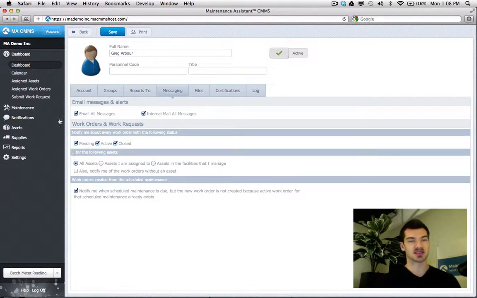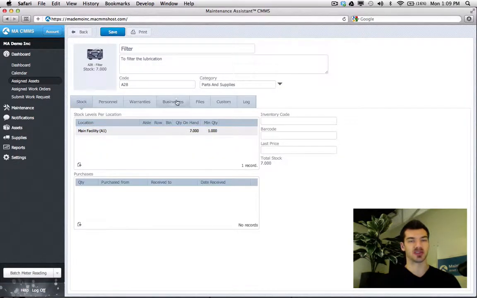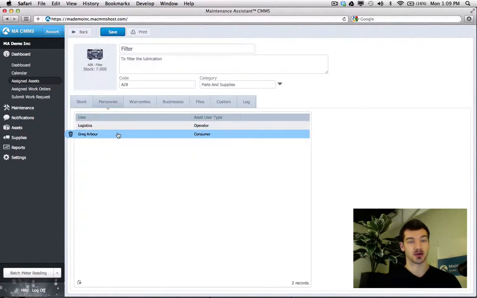Basically, all assets in the system, so every single asset in the system that has a work order on it for one of these three statuses, you'll get notified about. This one is just the assets that you're explicitly assigned to. So that means any assets that show up under your assigned assets, where if you go to the personnel tab for that asset, there you are. So you'll get notified for this particular asset when there's a work order against it.